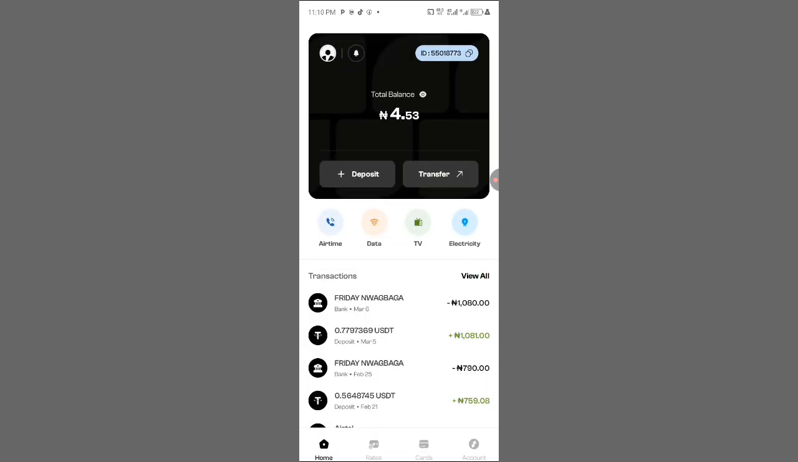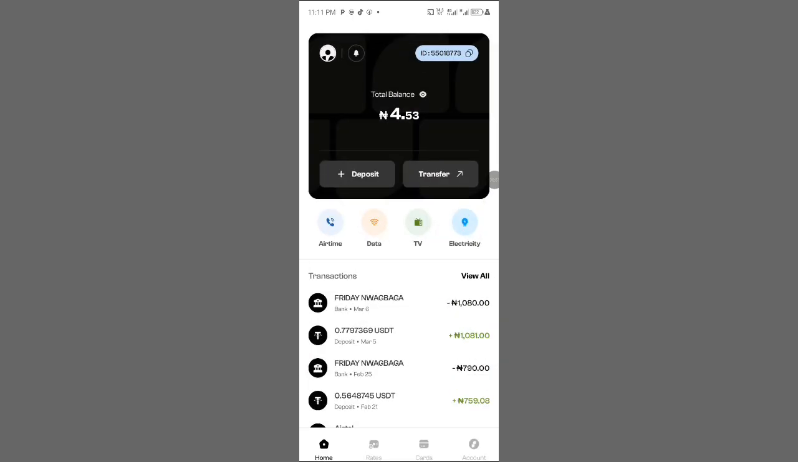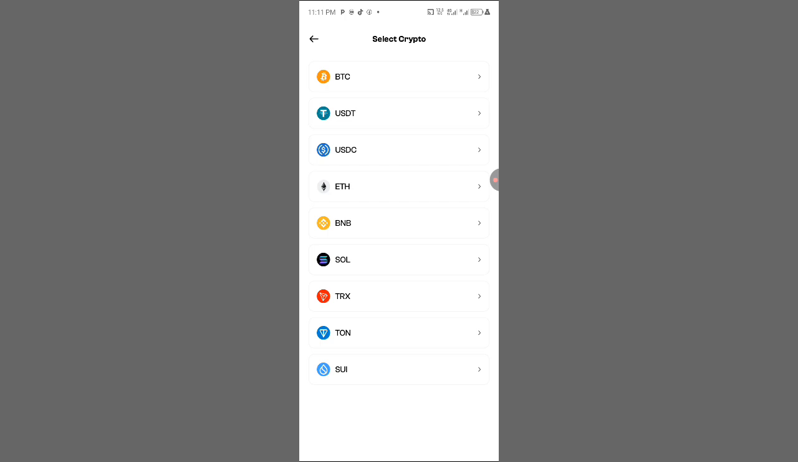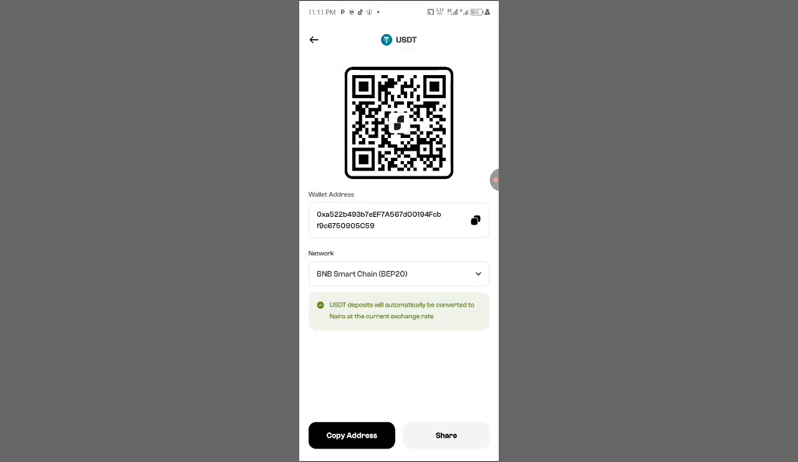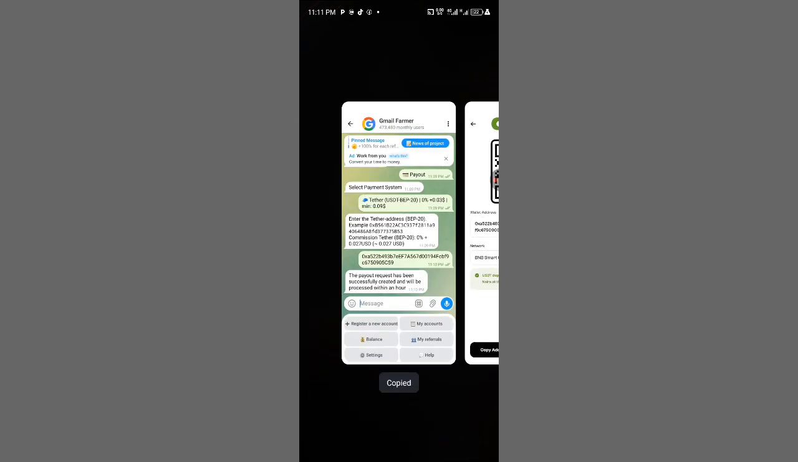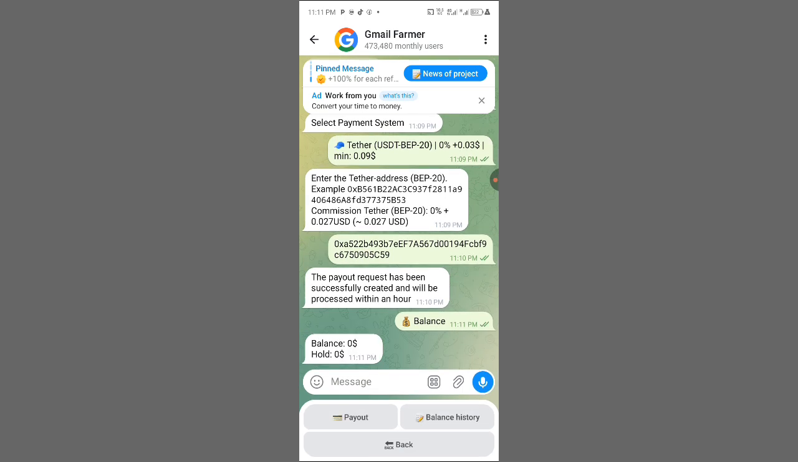When I tap on deposit, you can see there's no money in this account. That will be proof that money came into this account. So tap on deposit. My recorder stopped recording when I entered my Bybit, so I was unable to record it. What I tapped on last was deposit, and after deposit, tap on USDT. After USDT, select BNB Smart Chain, which is BEP20. Then copy your address.